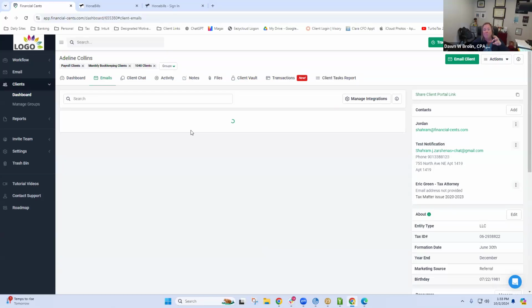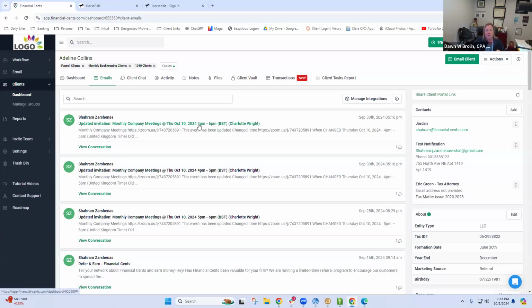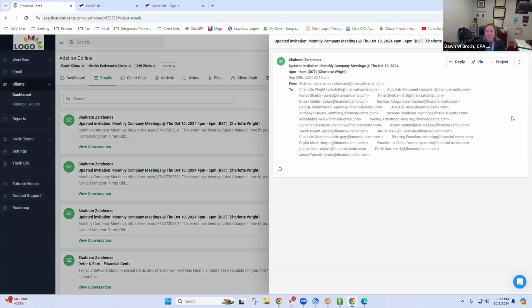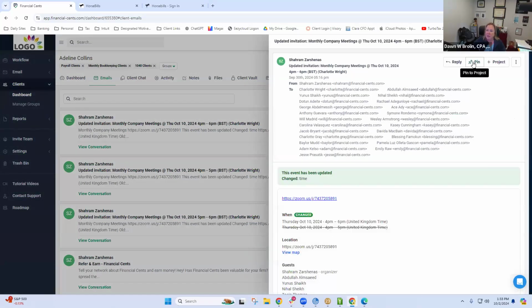And what's even more powerful, we haven't gotten to the projects yet, but when we get to it you could take emails. Oh, so they do have some in here. Fun. Okay, in the demo account. But we can take these emails and we can view the conversation. What was this email about? Oh, this is related to a particular project for Adeline.